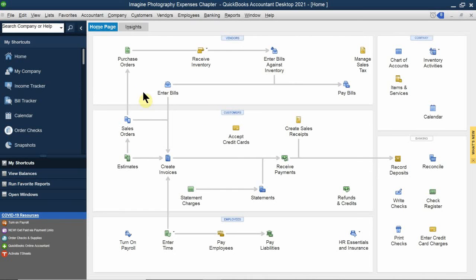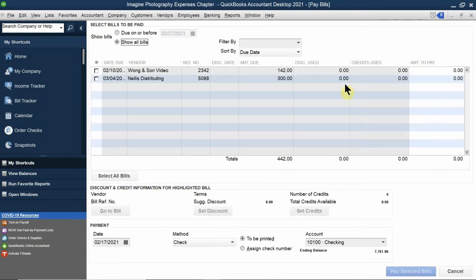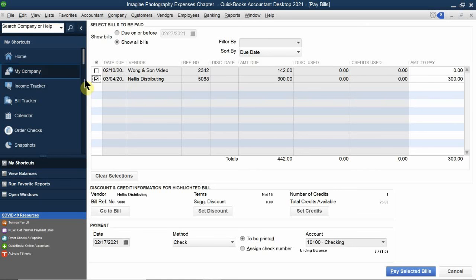All right. So this is how you are able to apply the vendor credit by simply going to the Pay Bills option, right? Where here we're going to pay, right? We're not going to pay Wong & Son, okay? We're going to pay the Nellis custom framing. Now notice this. Remember we talked about this earlier, right? We have set discount, and then we have the section for the credit. And notice this, you have one credit available for $25.